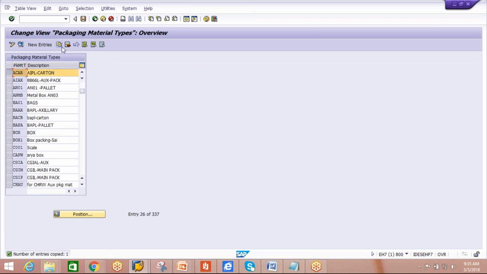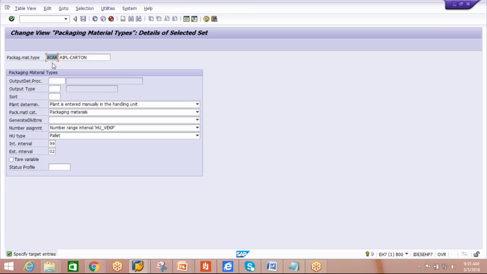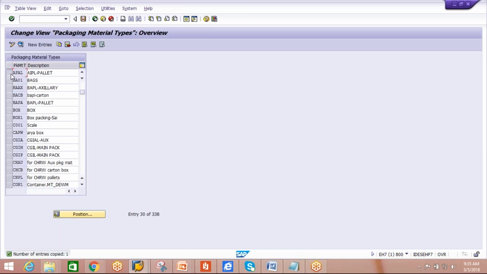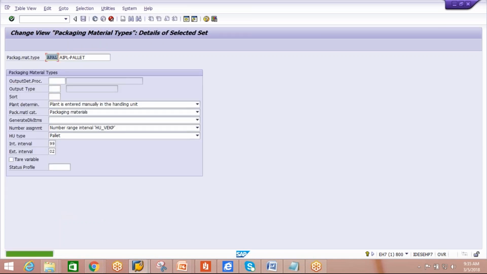Next, I require one pallet also, APAL, pallet. Next, I require an auxiliary packaging material also, AAUX, auxiliary packaging material.